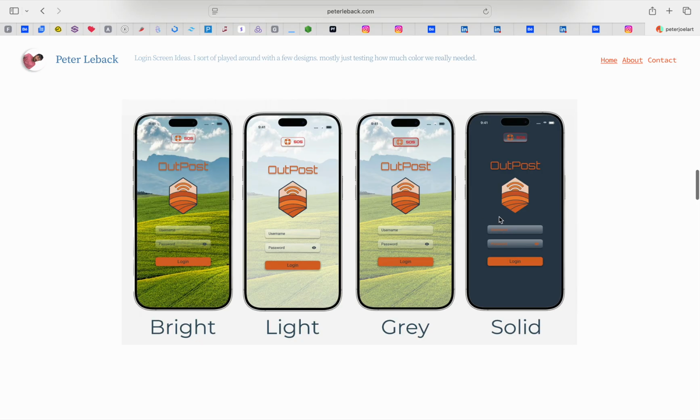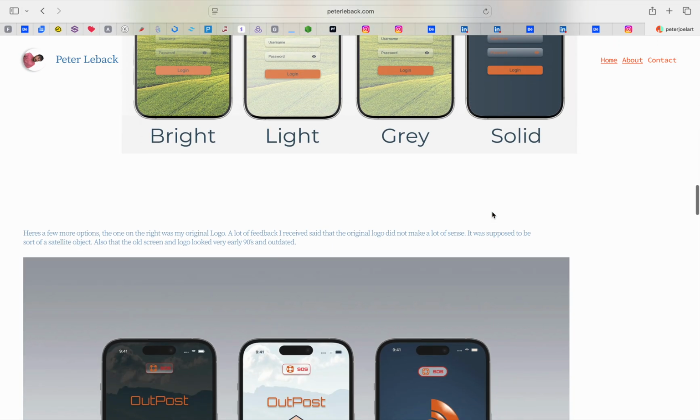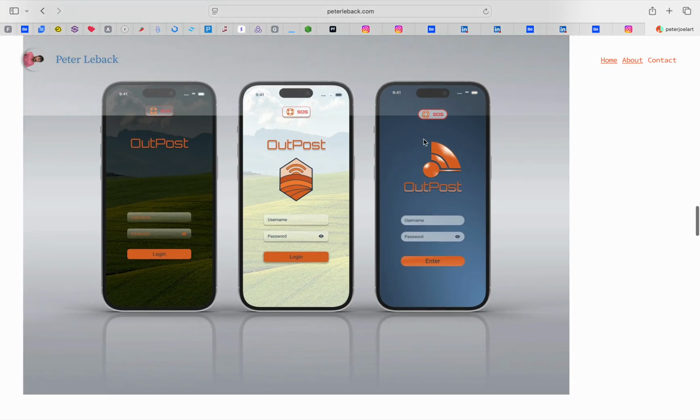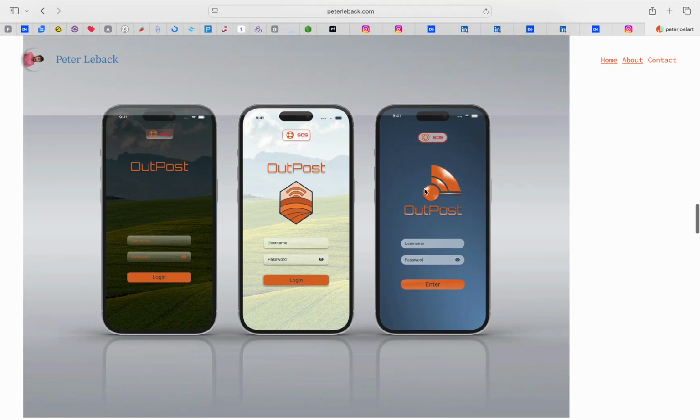These are some different home screens that I played around with. This is the old logo that I designed, the original logo I designed for it. I didn't really have an issue with it. It's supposed to be like a satellite type thing. Some people just weren't getting it, so I went with this one, which is very much nail on the head. But the old screen was definitely outdated for sure.